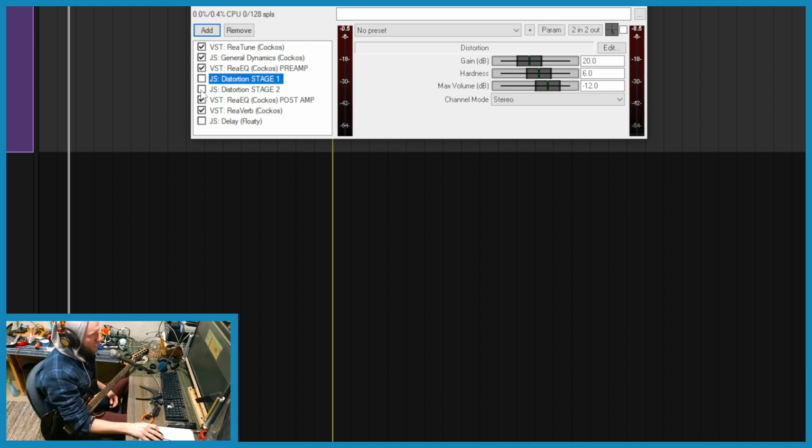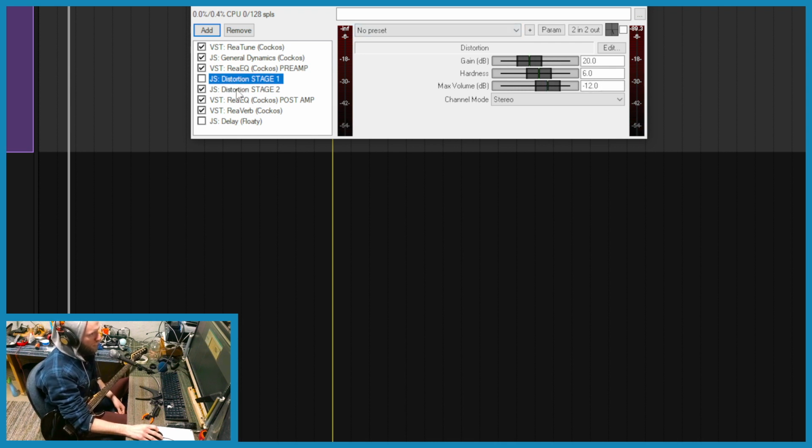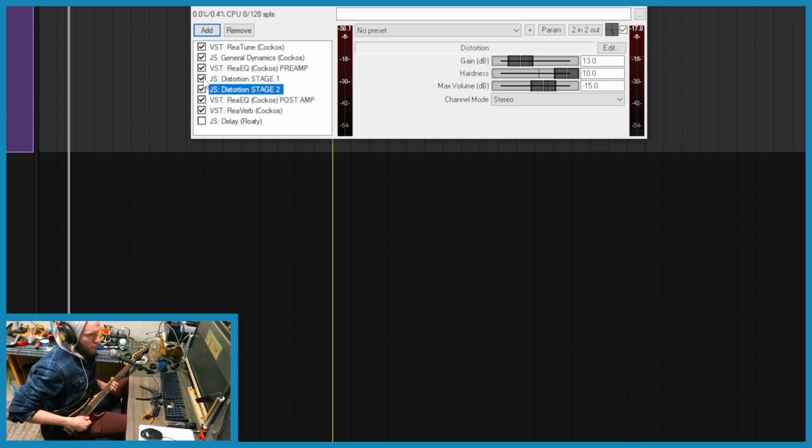Right, and then stage 2 by itself. So that one I put hardness at 10, but the gain is quite a bit lower at only 13. And then the max volume is a little bit lower, meaning more severe clipping, at minus 15. And with the two of them combined, it becomes what you heard earlier.